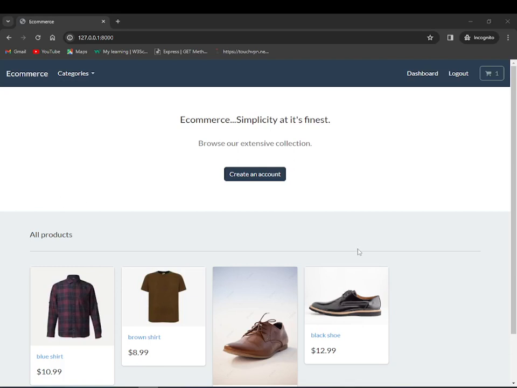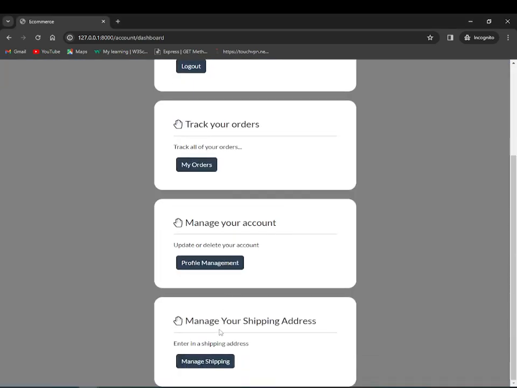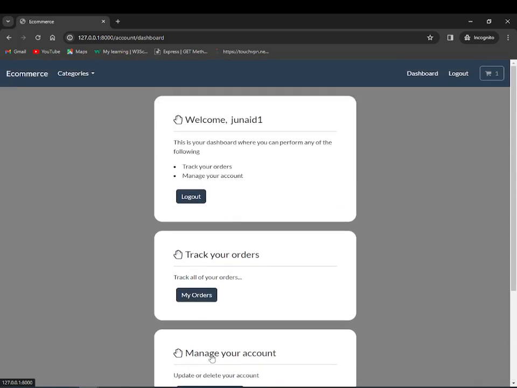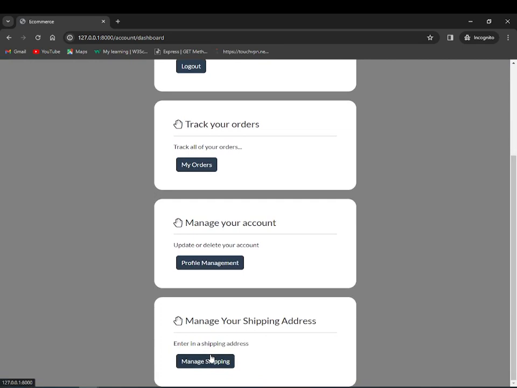Hi guys, this is part 17 of our e-commerce project in Django. In this part, we are going to work on our manage shipping, our shipping address. So let's see what will happen when a user logs into our site and opens his dashboard.